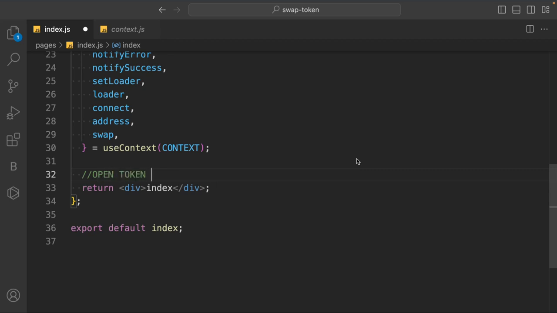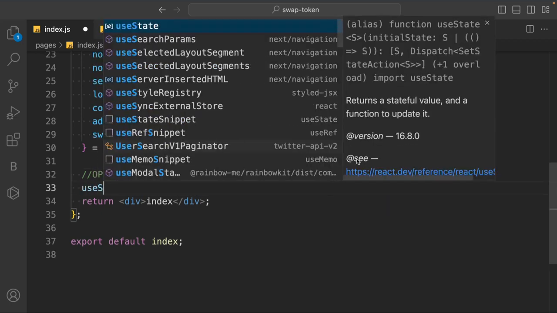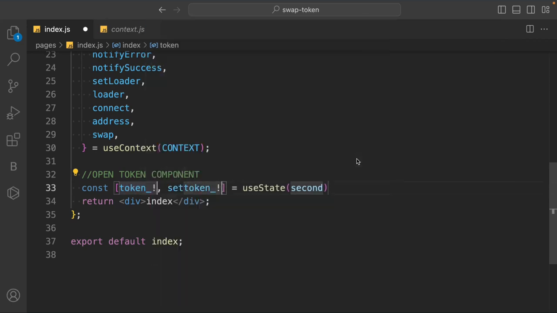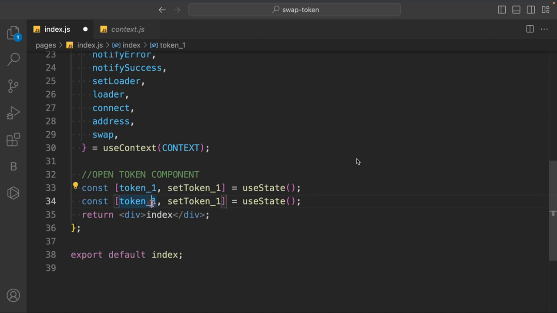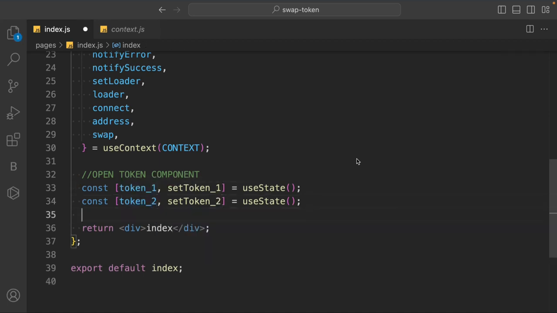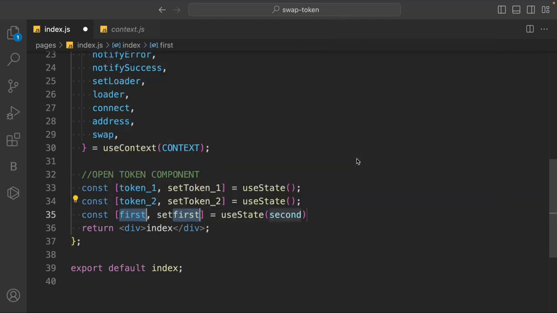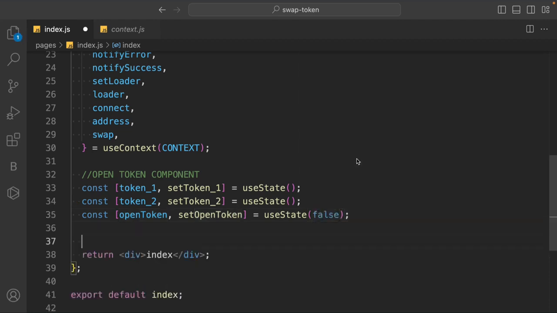Let's take a couple of state variables, open token component. So we'll say useState. Let's call this useState. This one will be token one. This will be token two, and this will be our open token. By default it will be false. Then we can come here.